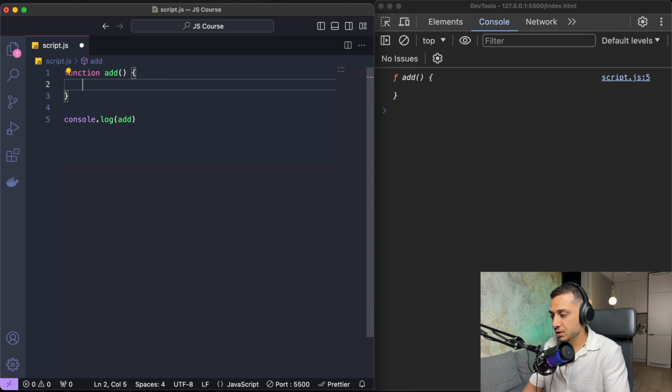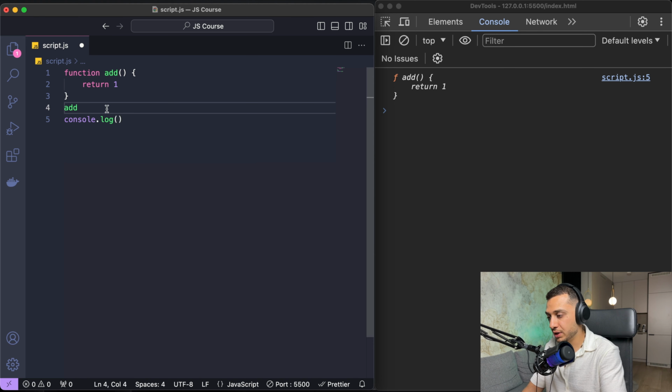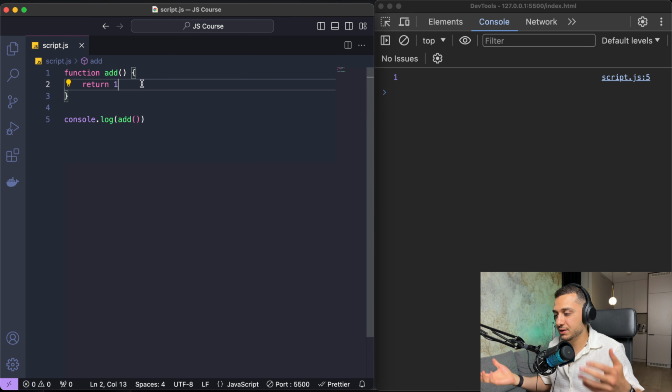But you can do return 1. So it will be the same. And here what we can do: every function is callable. You can call a function after you define it. Let's put this called function in console log, and we will get 1. So what is going on here?